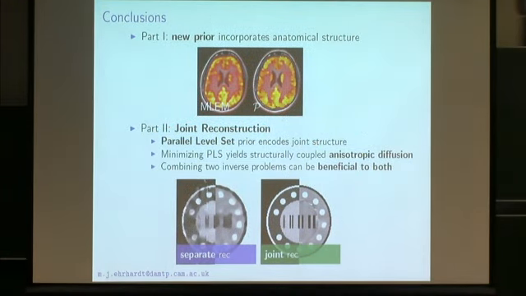So by this I would like to conclude the talk. Now in part 1 we have seen that there is a new prior based on this parallel sets technique that can incorporate high resolution information from MR into PET. And in part 2 I've shown you how to do joint reconstruction for PET and MR. And hopefully you have seen from numerical examples that this parallel sets idea can successfully encode joint structure and successfully enhance joint structure.